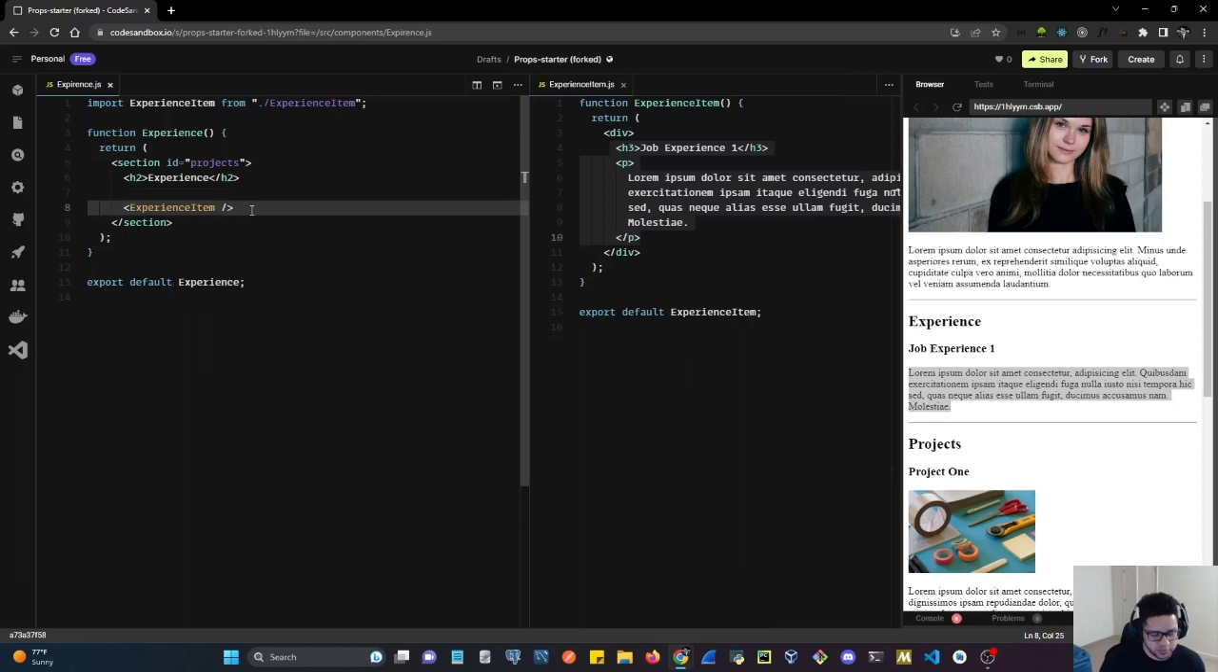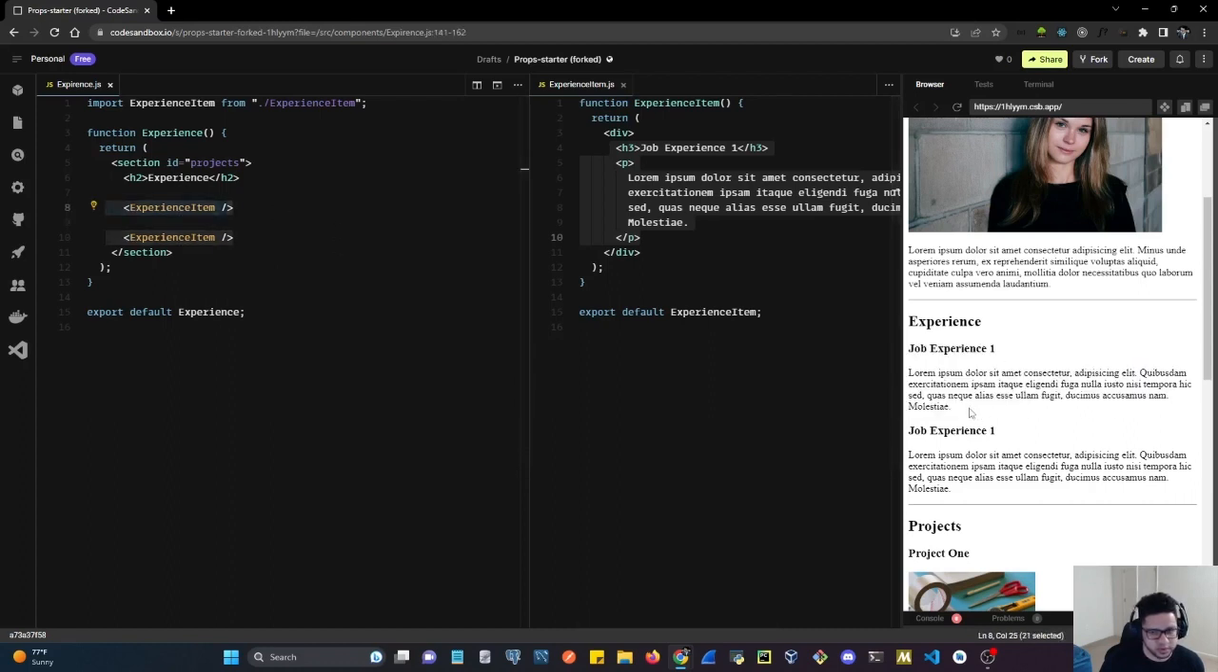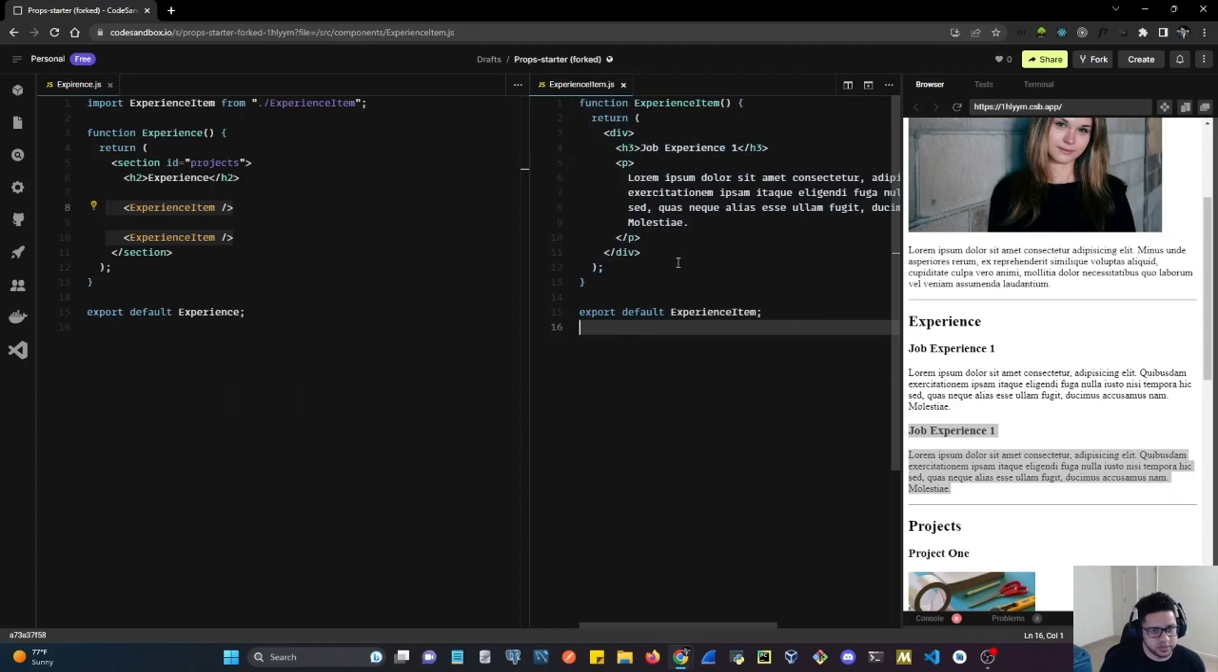We can render this multiple times, so we can copy this down by hitting Shift Alt down, or you can just copy and paste it down. And when you save, you have two instances of the experience item component. See the first one here and the second one here. The only problem is that we are displaying the same data, right? We're displaying job experience 1 and job experience 1 because this data is just static, it's not dynamic, it's not changing, it's just sitting there.